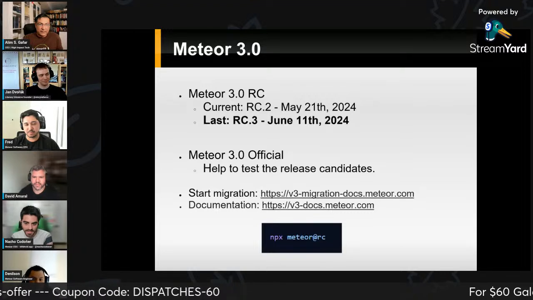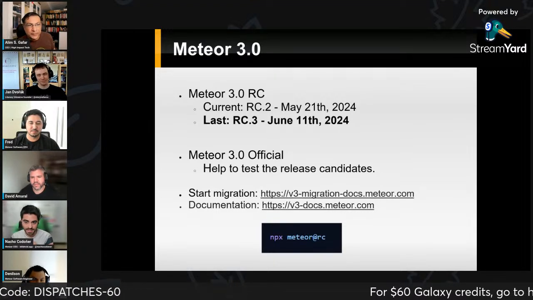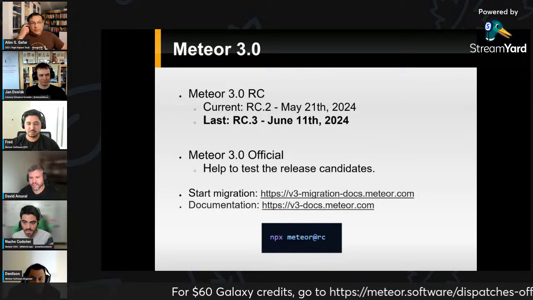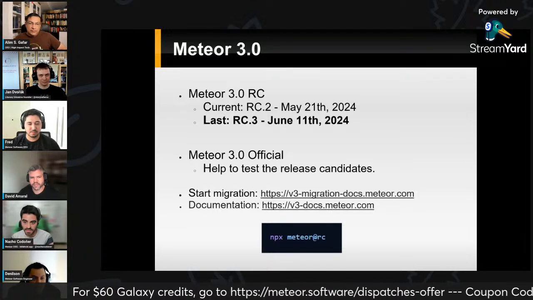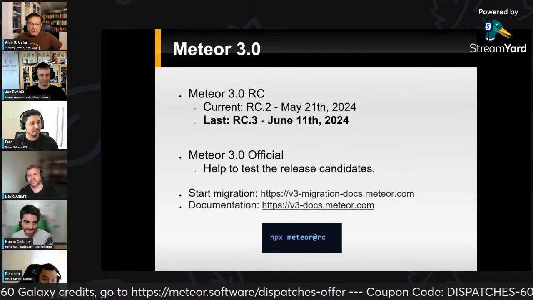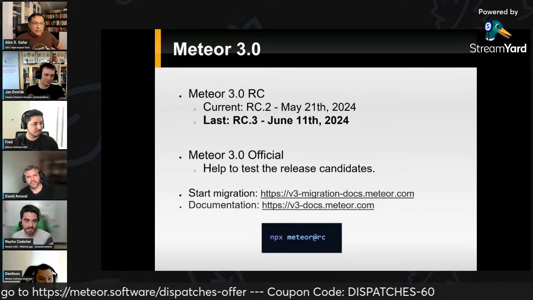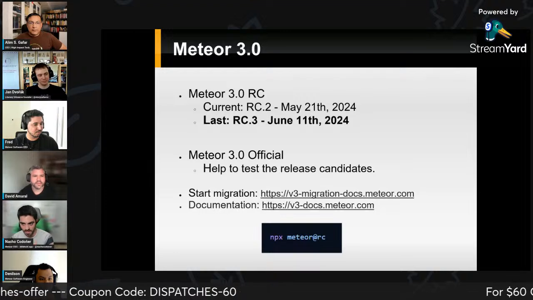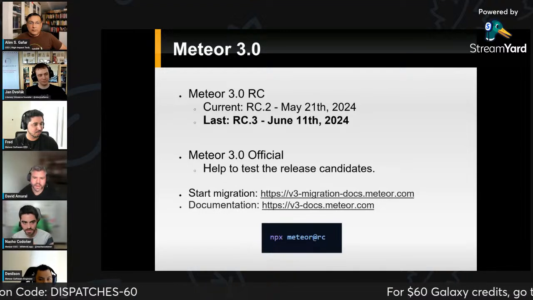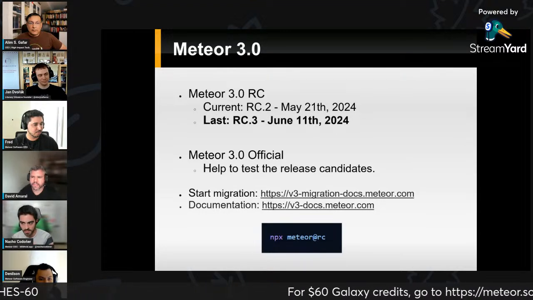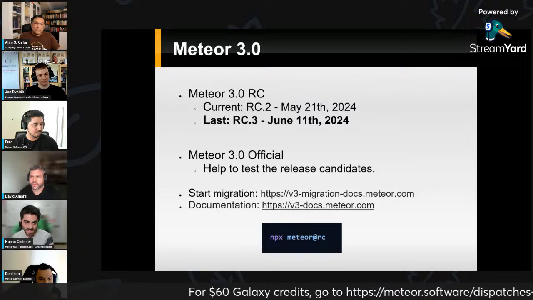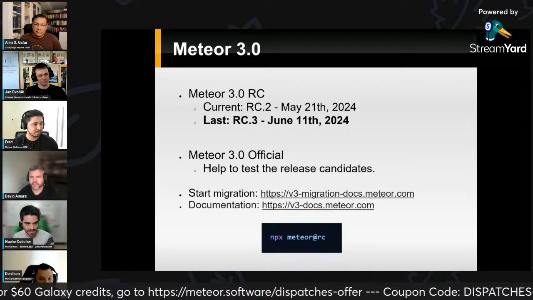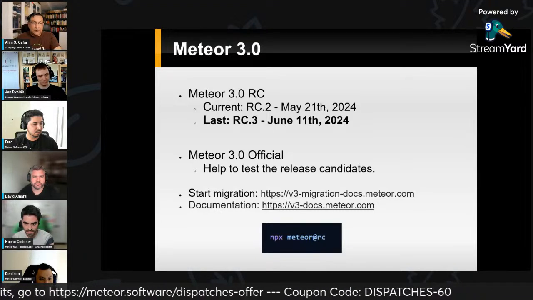Yeah, so first we are going to talk a little bit about Meteor 3, as last week we had the launch. In these specific slides, what we aim to clarify is the current status of Meteor 3. We also want to encourage current developers to start migrating their applications to the new version. And finally, we also want to address any questions that the audience could have related to Meteor 3 or migration.